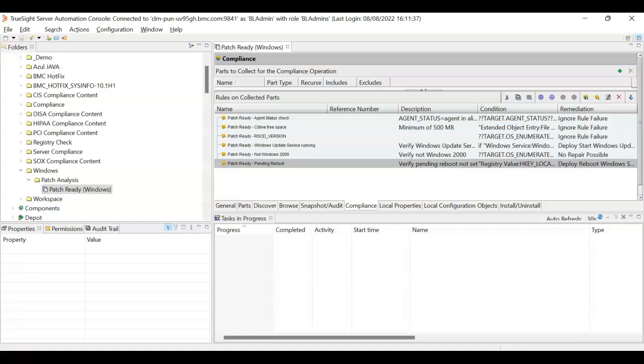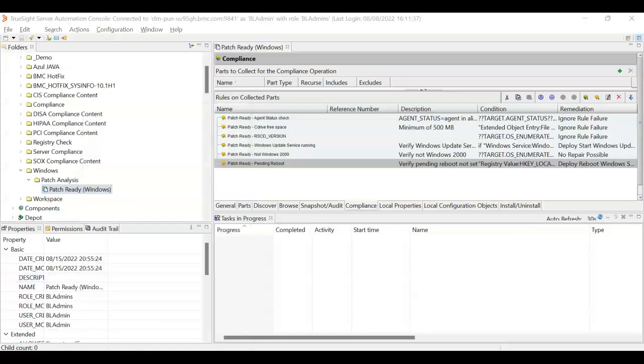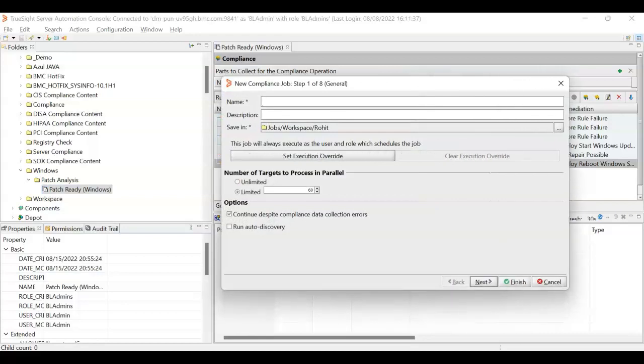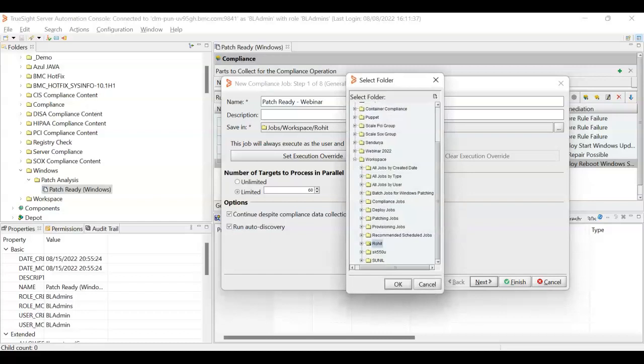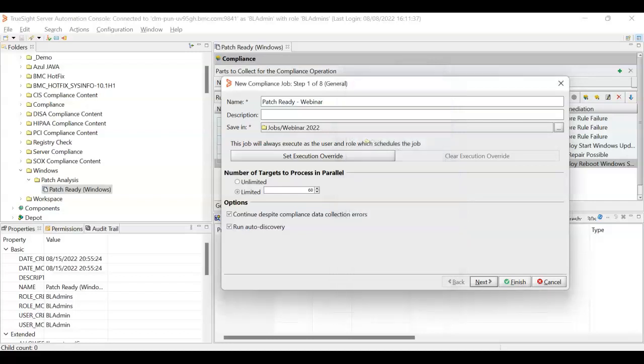So let us now see how to create a compliance job using this patch readiness zipkit. So I'll do a right click and I'll click compliance, which will open a wizard. We'll put the details, which is patch ready webinar, and I'll check the auto discovery so that the discovery is run as a part of compliance job as well, and we do not have to run the discovery job separately. I'll select the folder here.